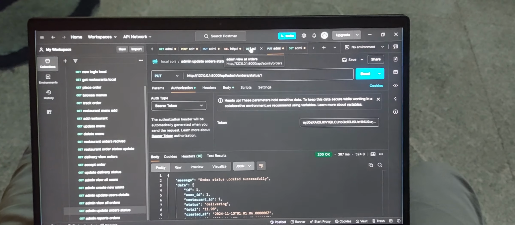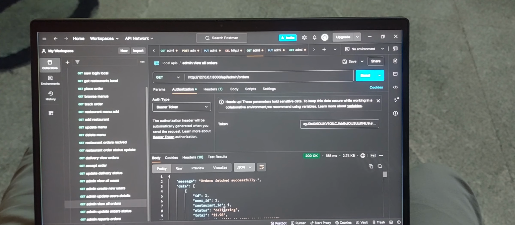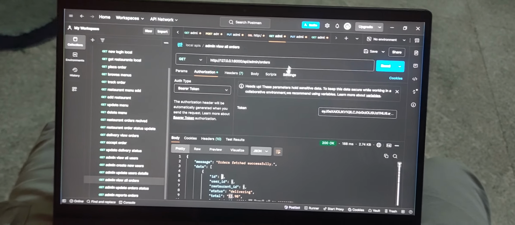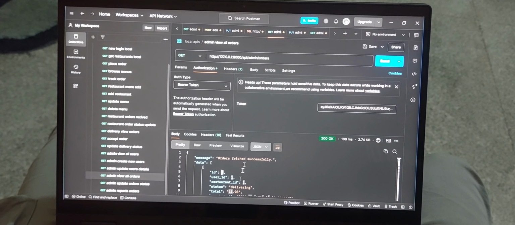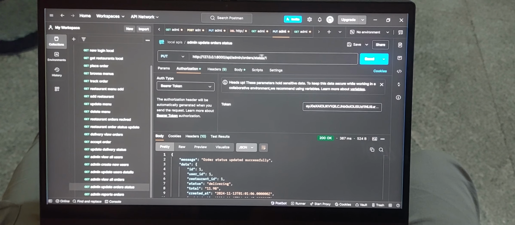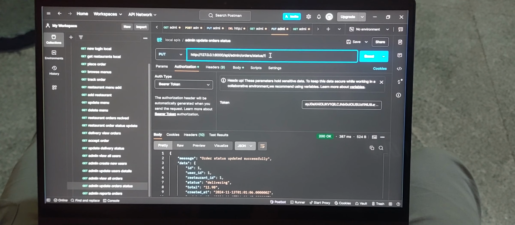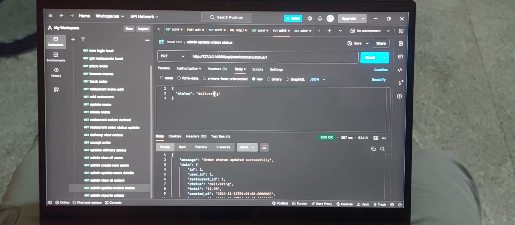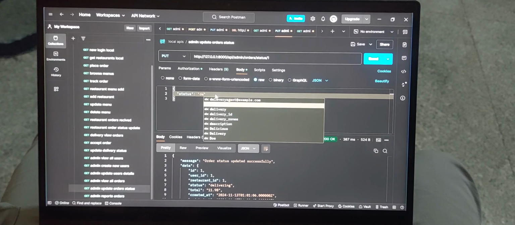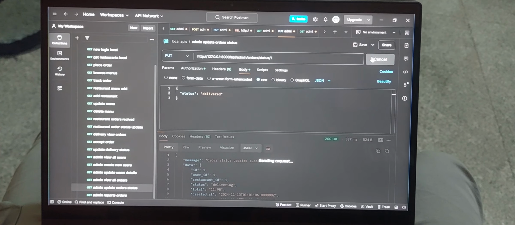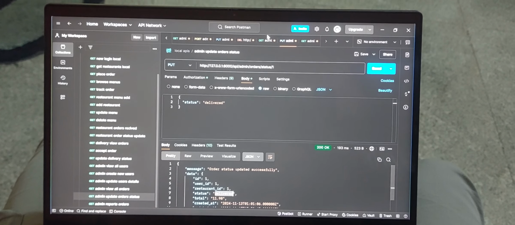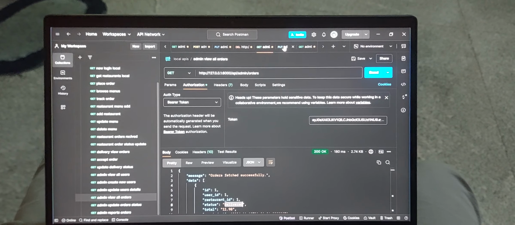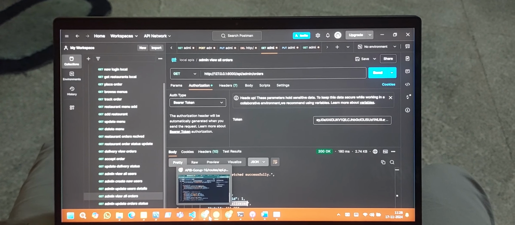Suppose there is an order with the delivering status with order ID 1. Admin has access to change the order status also, as there is an order status endpoint. I have this order 1 and I will put the authentication for this also, and I put the payload as delivered for order 1. I hit this, so it got delivered. Let's check. Yeah, it got delivered. So like this admin can alter the status also.